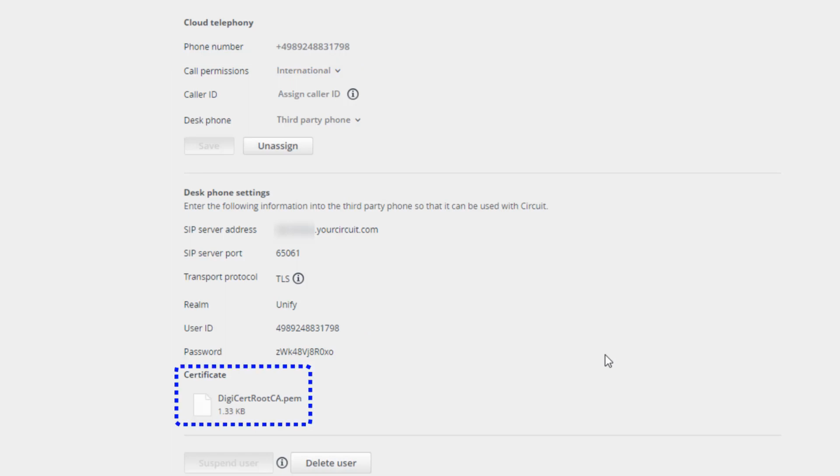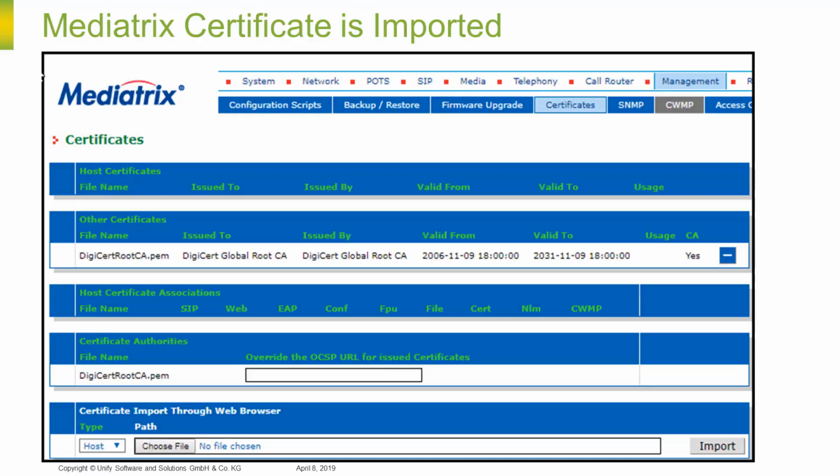OpenScape Cloud uses customer-provided certificates for security. This certificate may be downloaded by clicking on it and importing it into the Mediatrix server. This is typically done at time of initial Mediatrix installation and configuration. Importing certificates is found in Mediatrix Web-Based Management under Management, Certificates. It displays that the certificate is successfully imported.